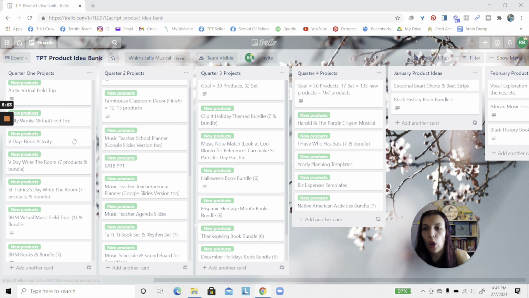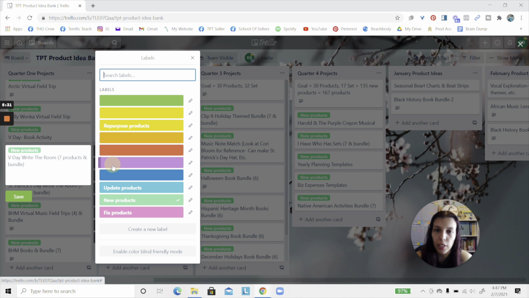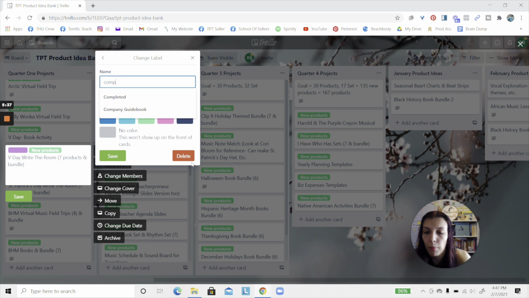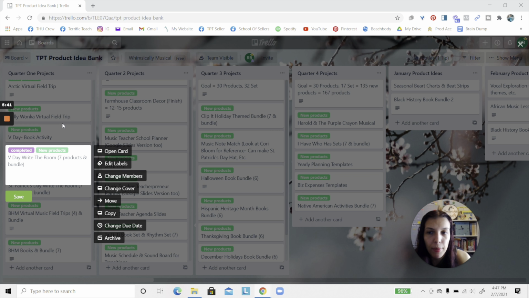And then all of these things are like Valentine's Day, right? The room, which I talked about already, which actually I need to put a label, which let me fix that really quick for, let's make it purple, completed, so that I know if it's already in my shop, because that'll keep me on track.